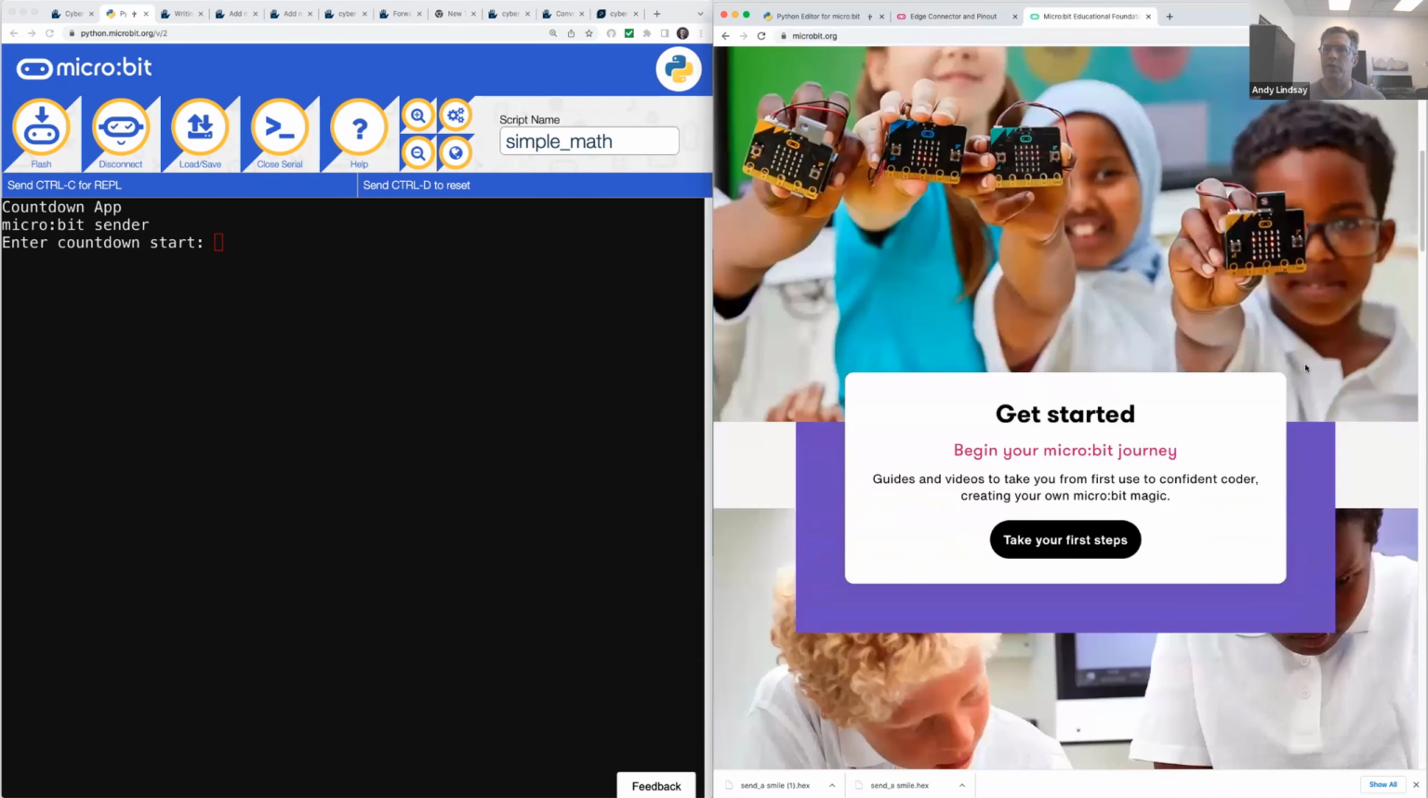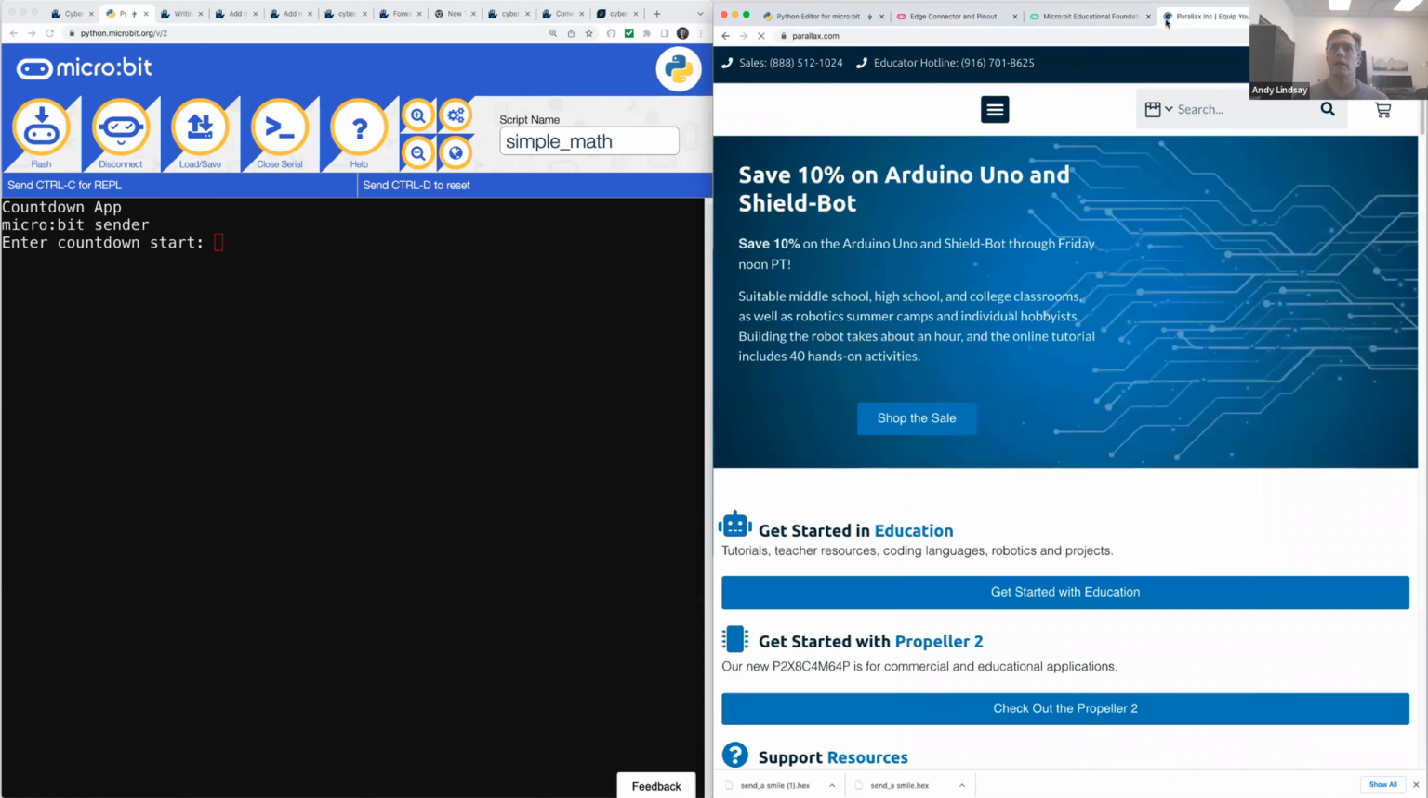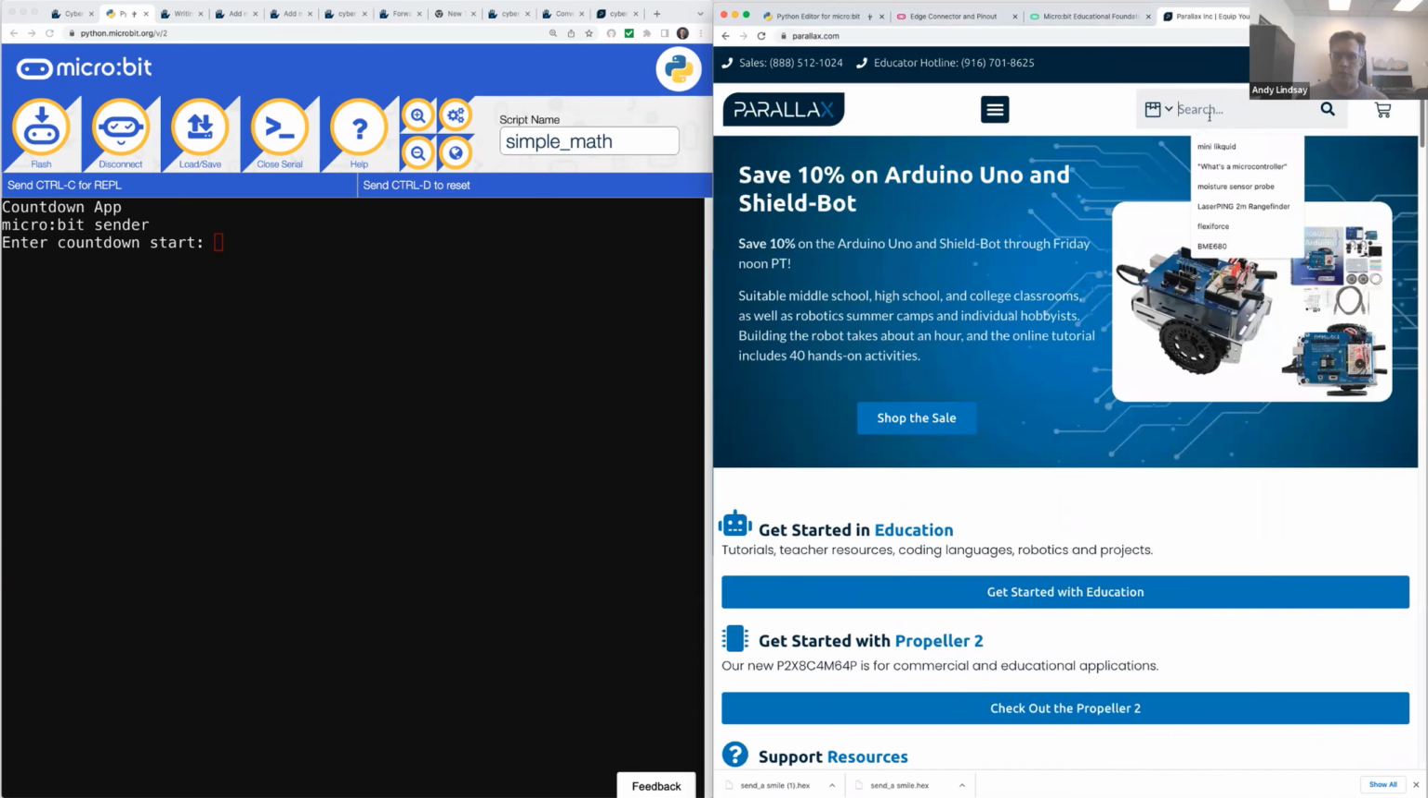Want to get a good picture. Oh, I know. How about parallax.com? Bear with me. I'll find you a good picture of the microbit. All right. So we'll do a search for microbit.